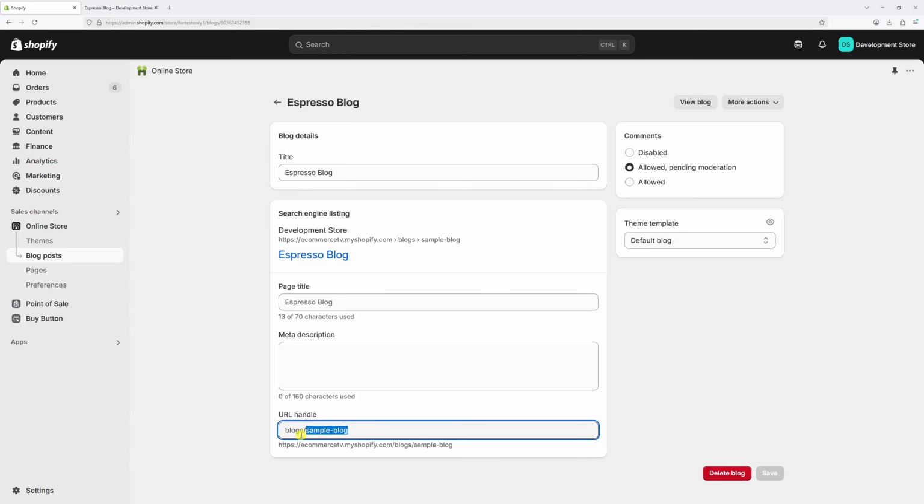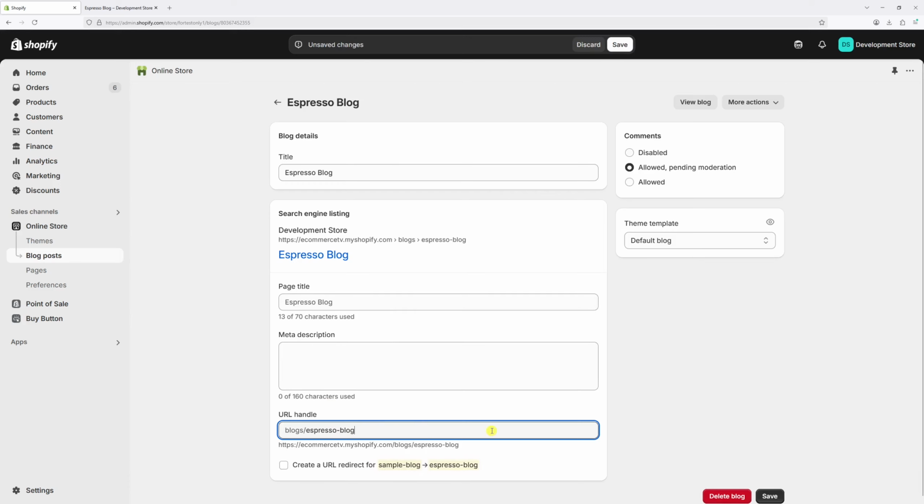You can just type out a new handle, or if you want your handle to be exactly the same as the blog title, simply select it, then press delete. And as you can see, the new handle will be the same as the blog title, as in my case, espresso-blog. Then make sure to select this option, create a URL redirect from the old handle to the new handle.